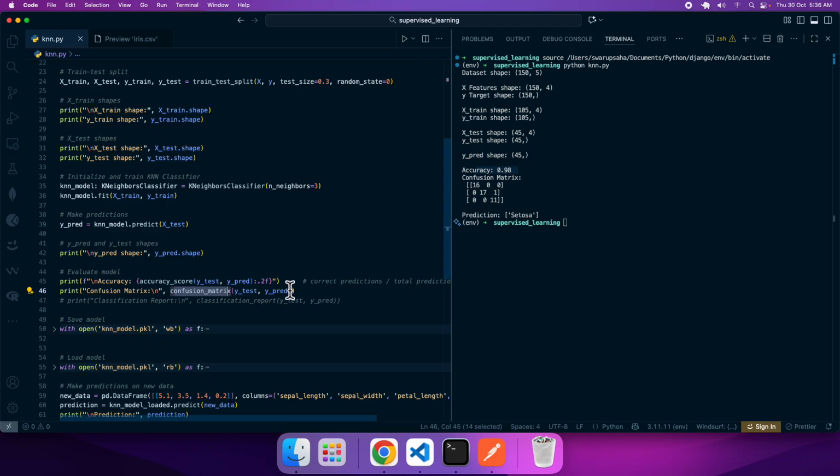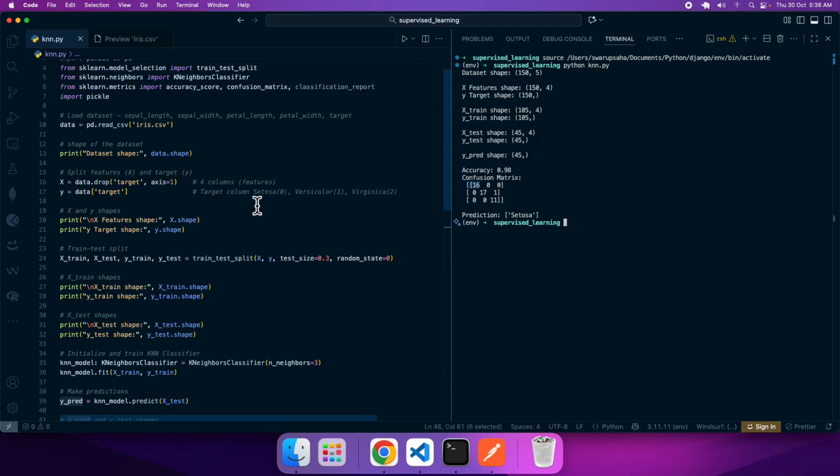So when we pass the confusion matrix, we are passing again the actual y test, the actual data set, and y predict. So in the confusion matrix, what we can see over here is 16. By the way, it is divided into 3 columns. Why is that so? You need to keep in mind, the first column represents Satosa.